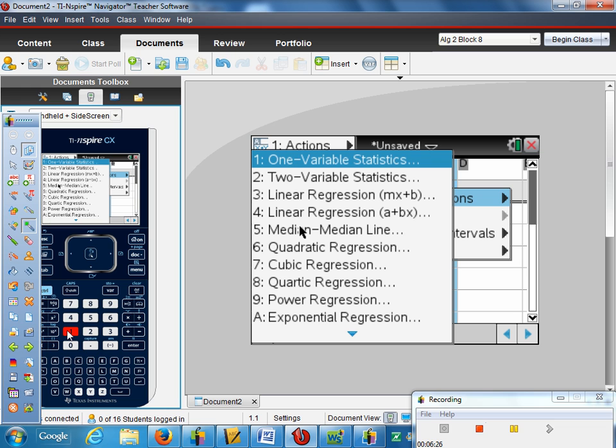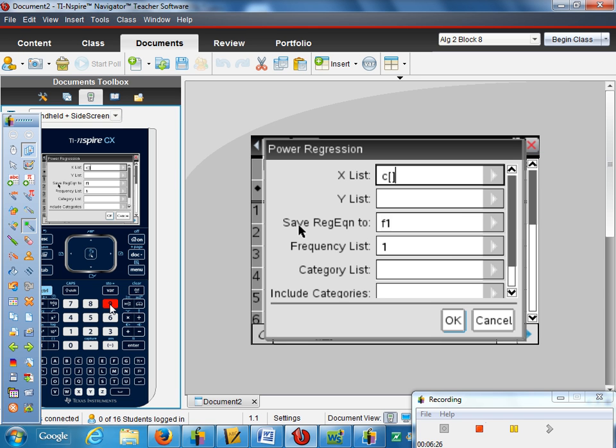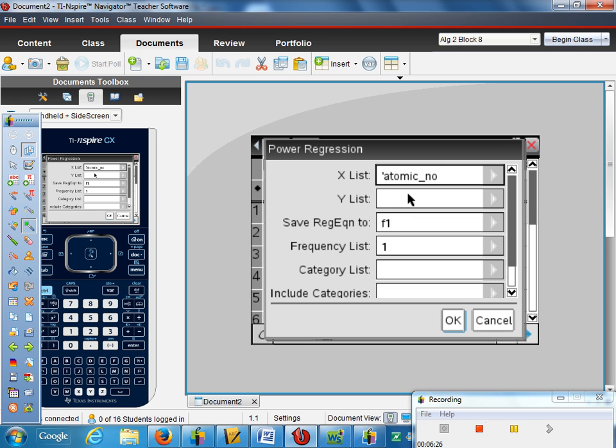So statistics, stat calculations, number 9, power regression. Okay, what's it asking me when it's asking me X list? What data is your X coordinates? So was it our atomic numbers or our melting point? Our X coordinates are our atomic numbers, so you'd have to hit your arrow and tell it atomic number is your X coordinates and your Y list is your melting point.